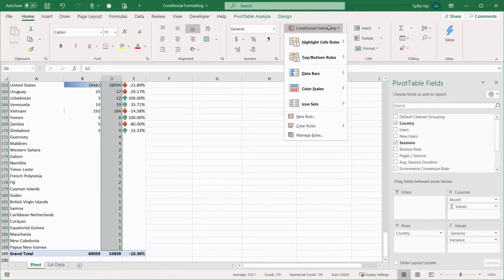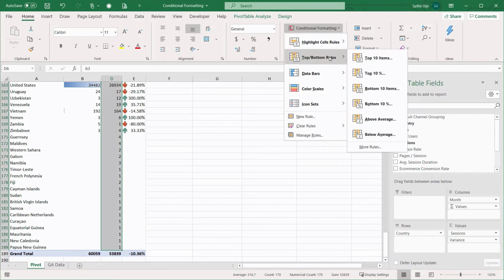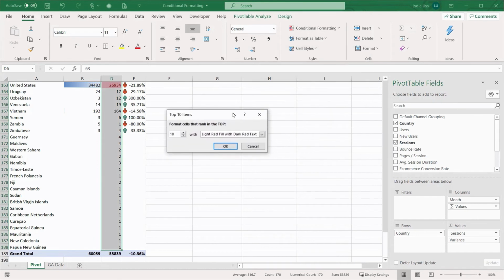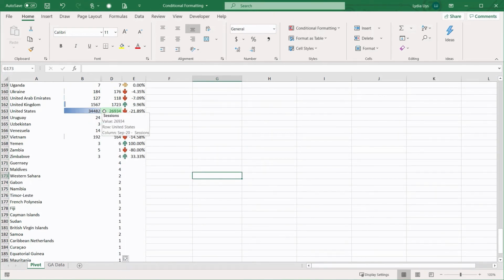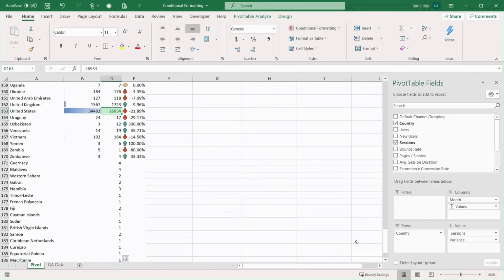Now we go back up to conditional formatting. We can choose top bottom rules, and I can choose the top 10 items. Let's say I don't want the top 10, I want the top 3 items, and I want the top 3 to be displayed in green text with a green fill. So we hit OK, and here's one of the top values here, the United States.